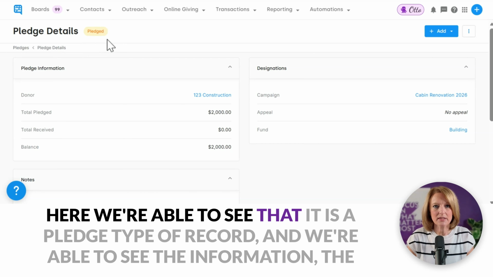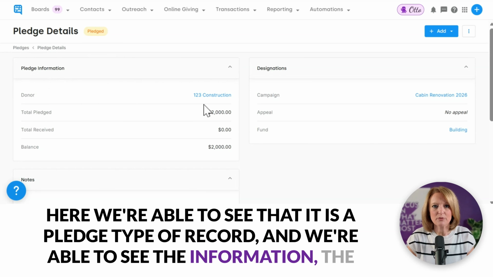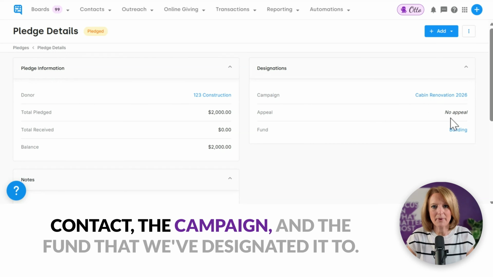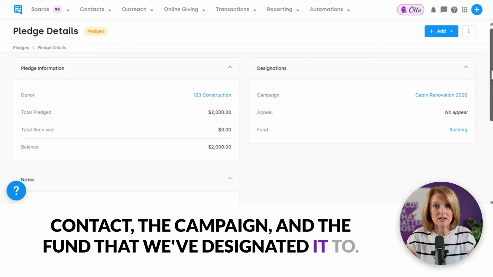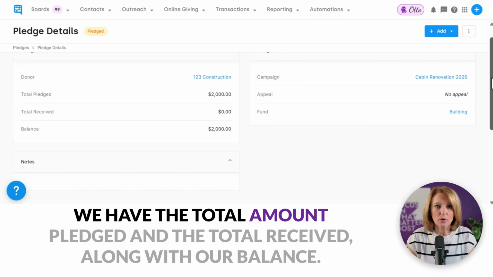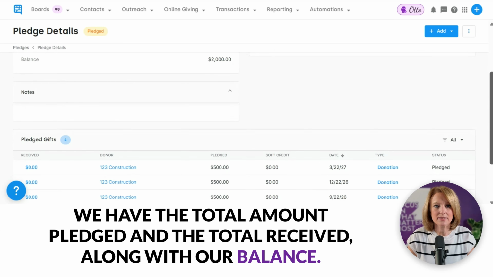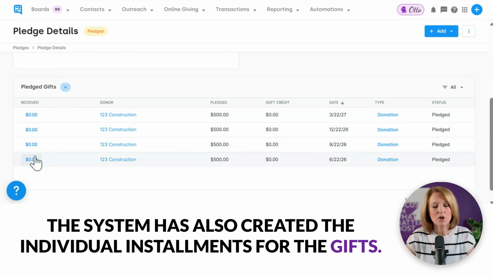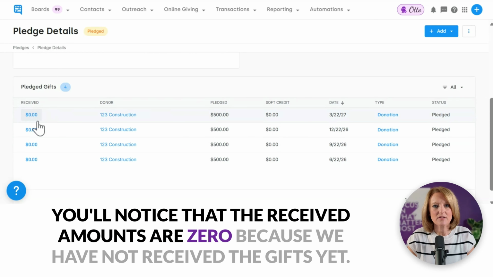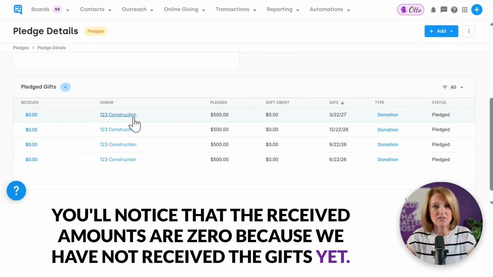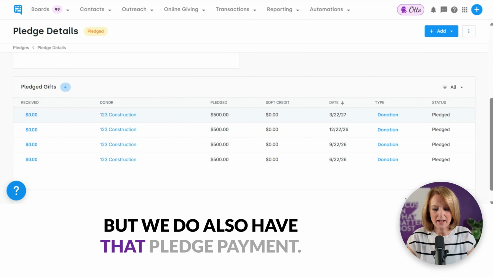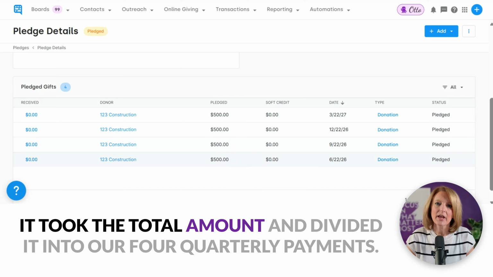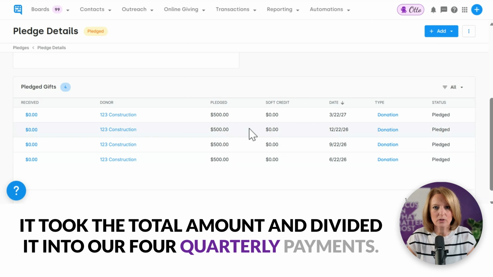Here we're able to see that it is a pledge type of record, and we're able to see the information, the contact, the campaign, and the fund that we've designated it to. We have the total amount pledged and the total received, along with our balance. The system has also created the individual installments for the gifts. You'll notice that the received amounts are 0 because we have not received the gifts yet, but we do also have that pledge payment. It took the total amount and divided it into our 4 quarterly payments.